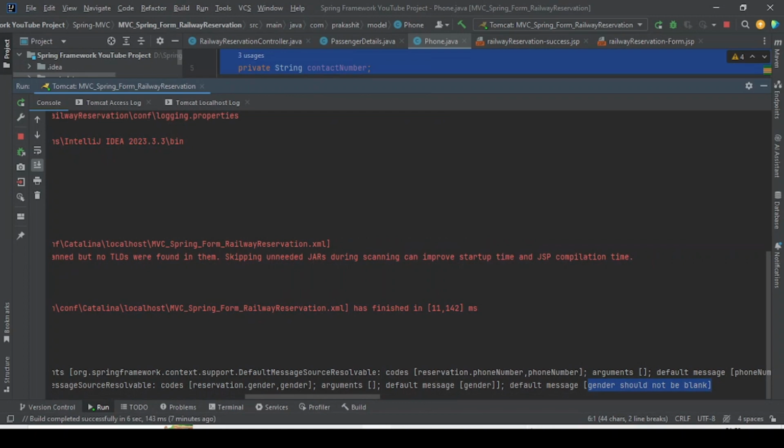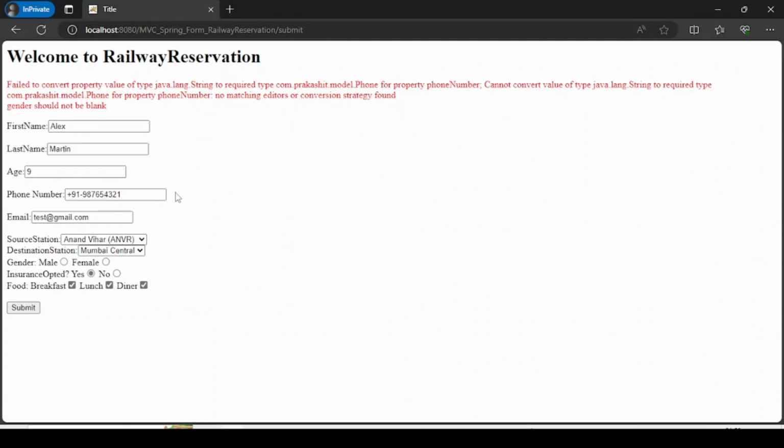This is not the actual issue. The issue is the phone number, but the gender we are not filling, and it should not be blank. We did not select the gender, so that is why we are getting that error. That is not the actual issue. The issue is related to the phone number, which it is not able to parse.